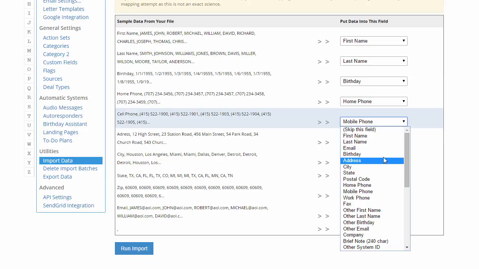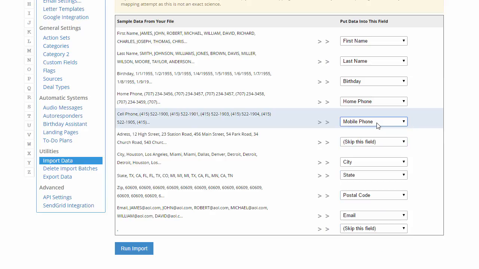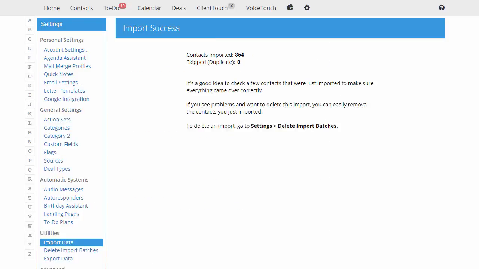Some data files do not include column headers at all, just data. For these files, the system won't even try to guess, and you will just pick the correct field from the drop-down list. Once all the fields are properly mapped, click the Import button. This screen confirms your import.